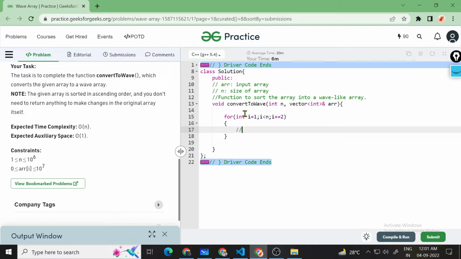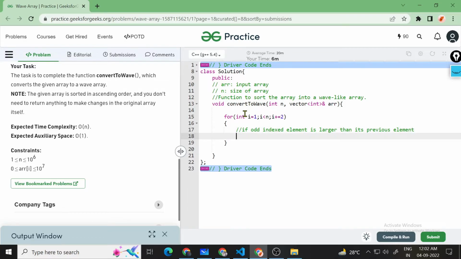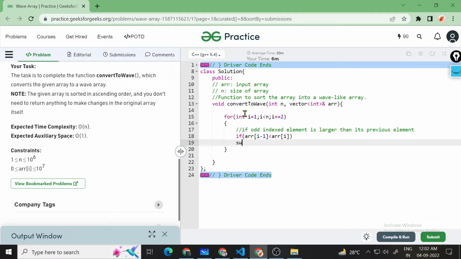Putting here a condition: if the odd indexed element is larger than its previous element. The previous element is array of i minus 1. If it is smaller than array of i, then they are not in the correct order, so we are going to swap array of i minus 1 with array of i.